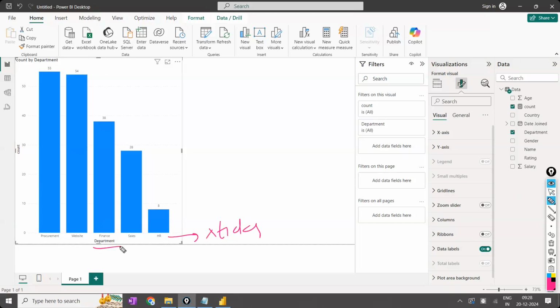What is this called? X label. Now, what is this called? These values are called Y ticks. And what is this called? Y label. What is this called? Title. Overall title. Nice. Now, these things are not visible properly. Which one is not visible properly for you? You can increase the font size of that one.